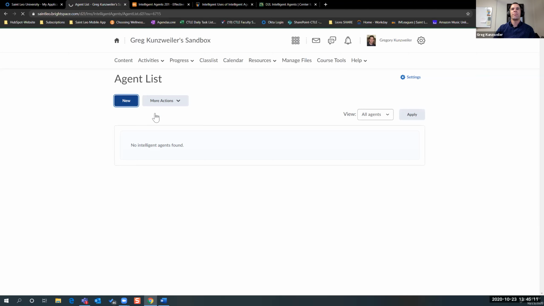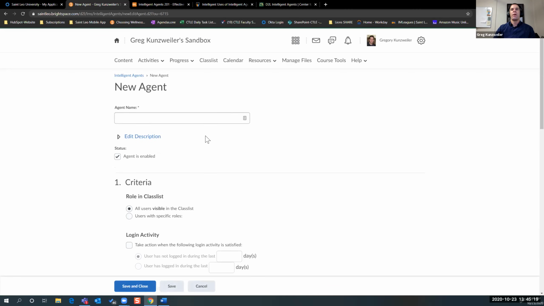Now let's go ahead and jump over to new. And here's where we're going to start to create our new intelligent agent. So one of the keys, and when I go through best practices, I'll talk about this too, but you want to make sure you give it a name that really makes sense.